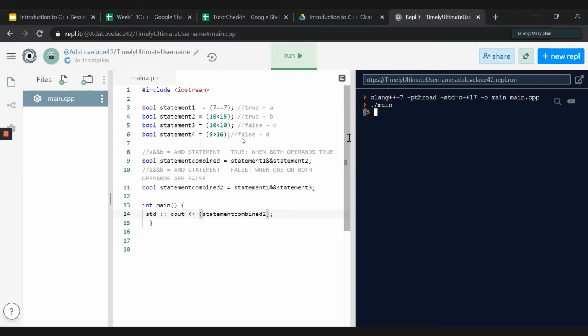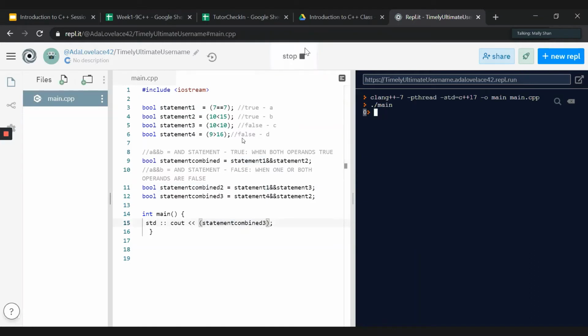See? And if we want to do other combinations of this, let's say statement 2, which is true, and statement 4, which is false, and then statement 4, which is false, and statement 2, which is true. So we're basically showing that it doesn't even matter what order you have. If it's true and false, or false and true, you should no matter what get false as your output. So you should still get 0. Nothing should change.